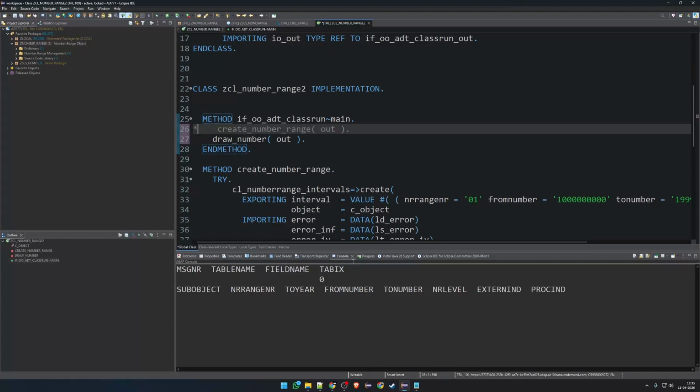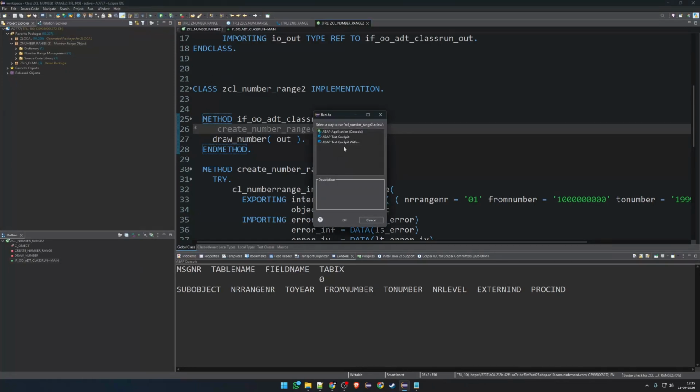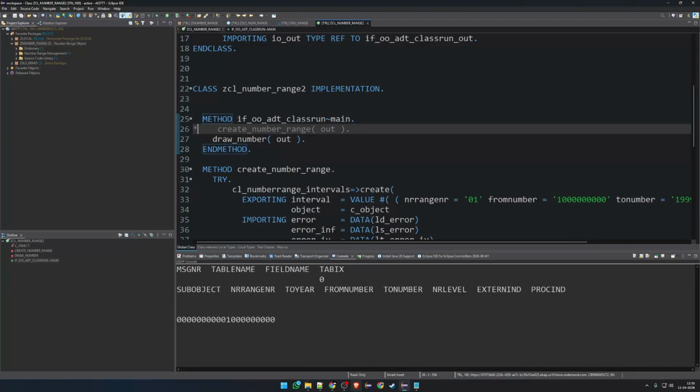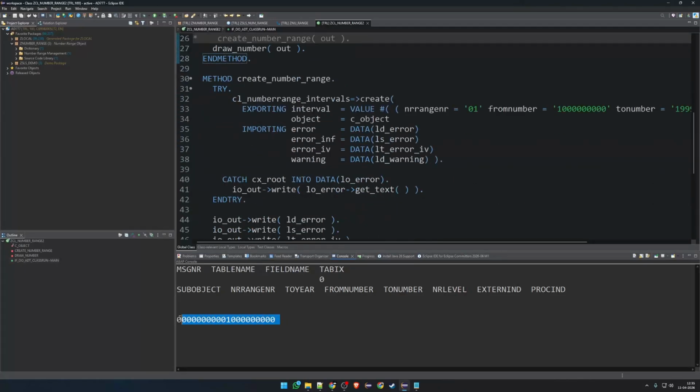Once this is activated, to test, again we need to run this as an ABAP application in console, and you see the first number is 10000. So it has drawn our first number, meaning our number range object has been successfully created and it is generating numbers.